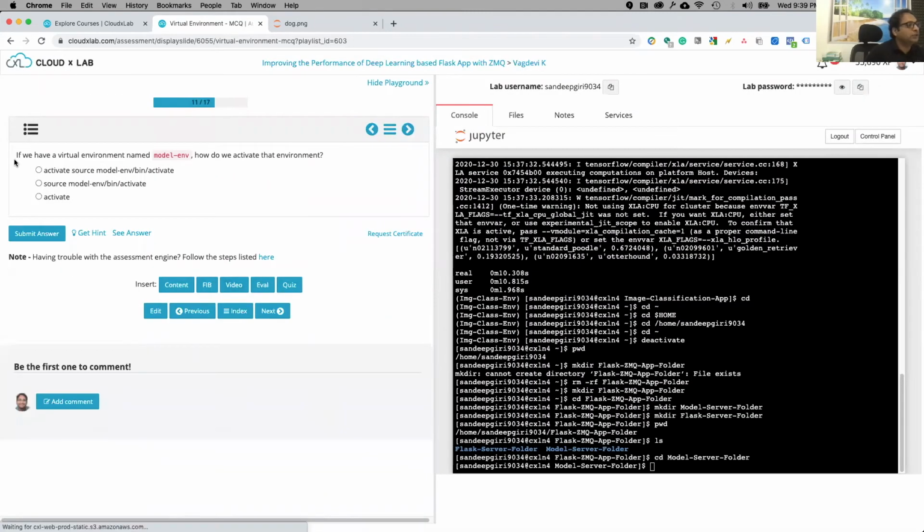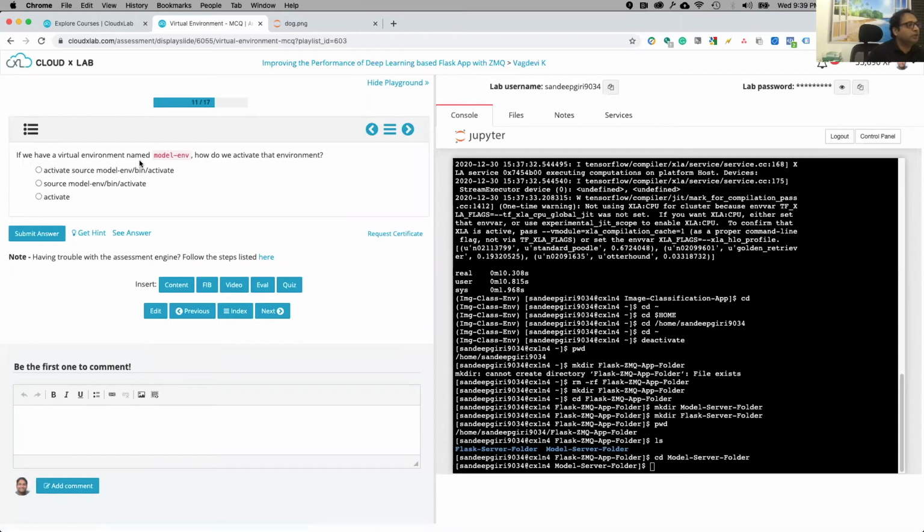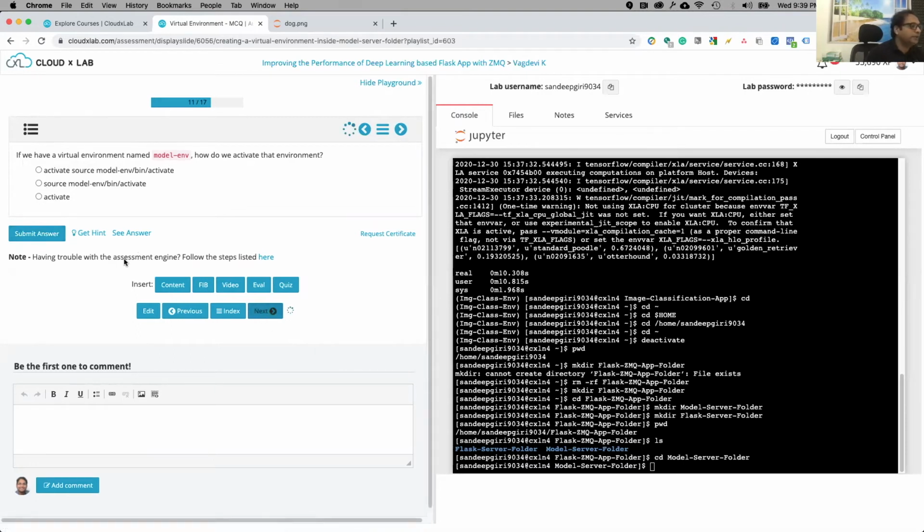Here's a question: if we have a virtual environment named model env, how do we deactivate this environment? Using source activate this, using this, or this. I'm not going to click on submit answer. Moving ahead.